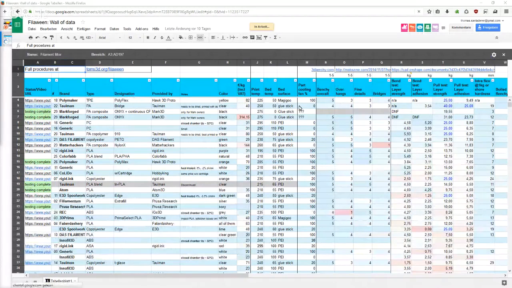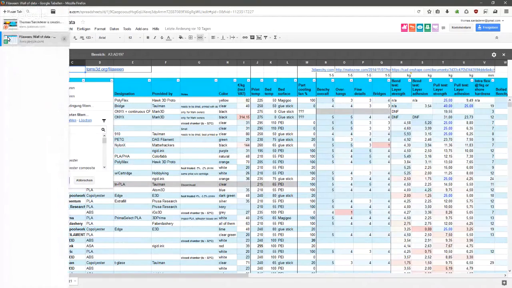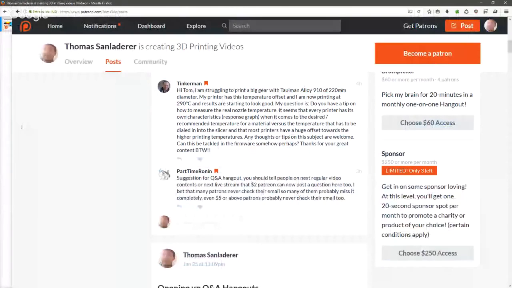So in the wall of data, you're going to see the full set of parameters that I used for testing the filament and that I got the best results with. Okay, let's just close out of that. That's not going to work. I'm going to have to use Chrome, but you get the idea.